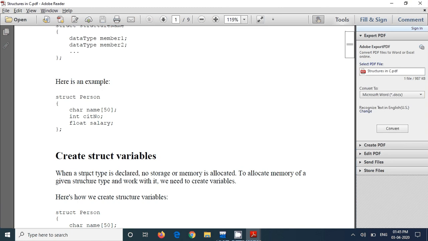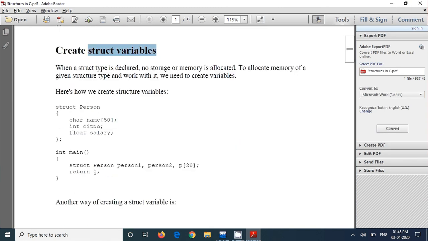Next comes creating structure variables. For example, this is a definition, and the definition ends with a semicolon. Now we have a main function. Usually the definition goes outside the main function, and I have a declaration here: struct person person1, person2, p20. Here you see struct person. This is a data type, and I have person1, person2, and p20. So variable 1, variable 2, and we have an array of person.